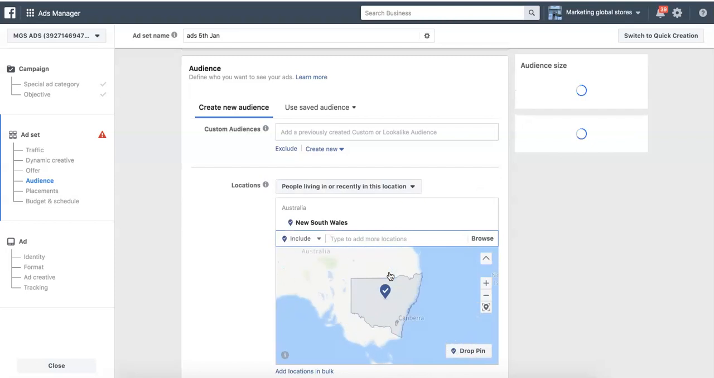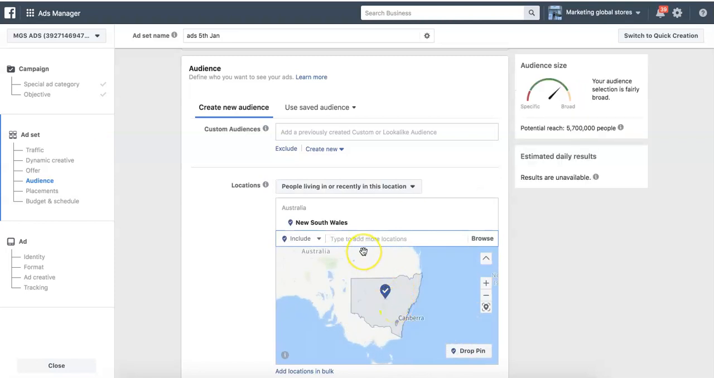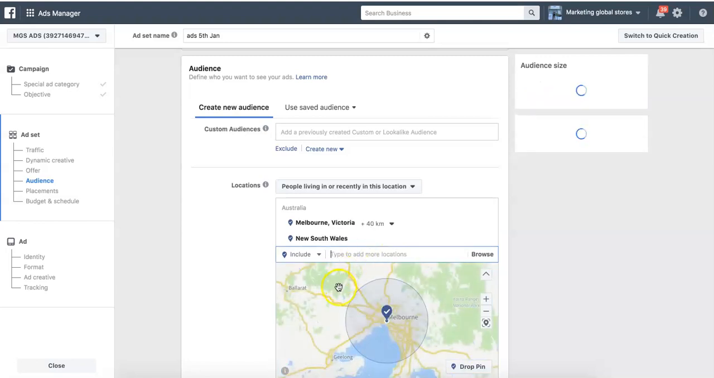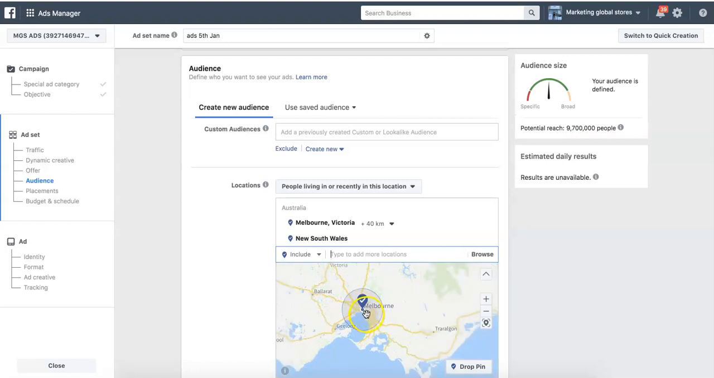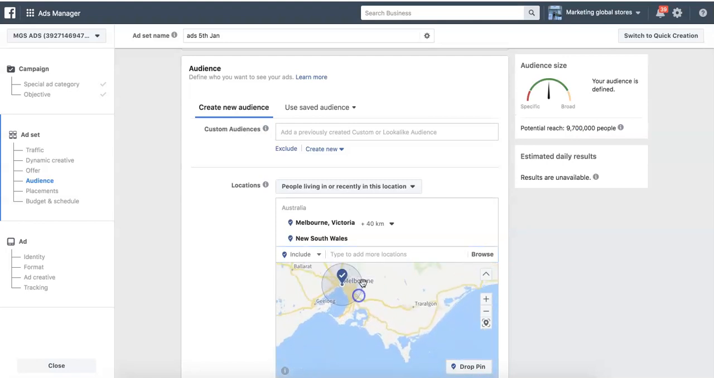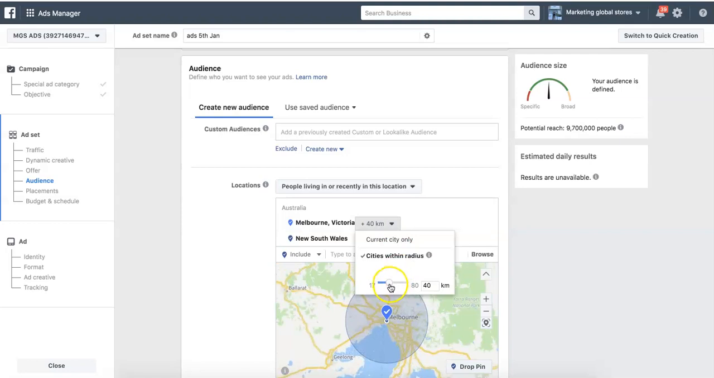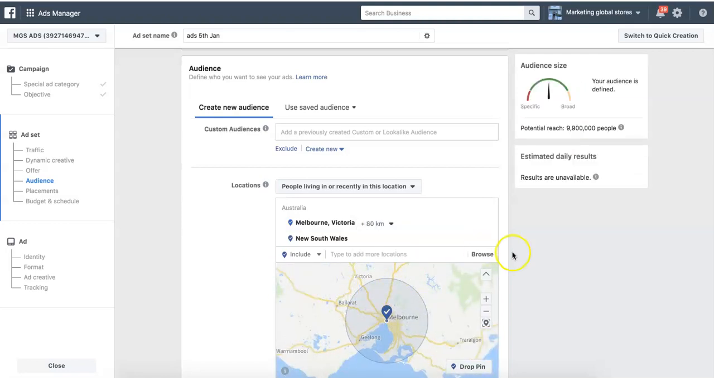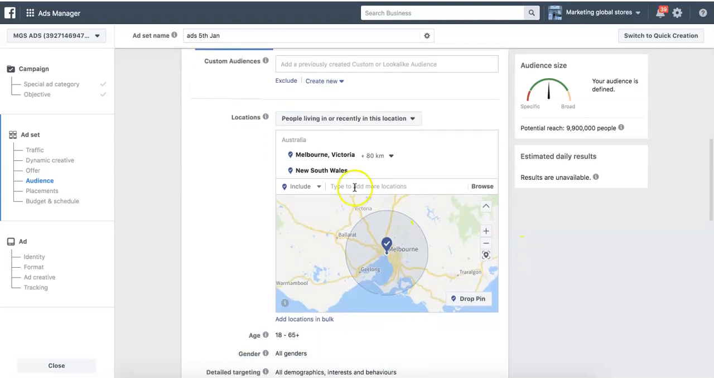There we go. So it's just going to target New South Wales, and then you might say also too in Melbourne, Victoria, we also have really good reach in Melbourne, Victoria. So then we can say, 40 Ks, we can say, within 80 Ks with Melbourne City, we have some really, really good shipping there as well.